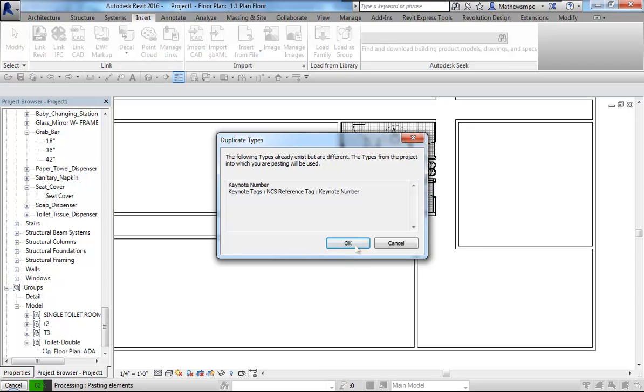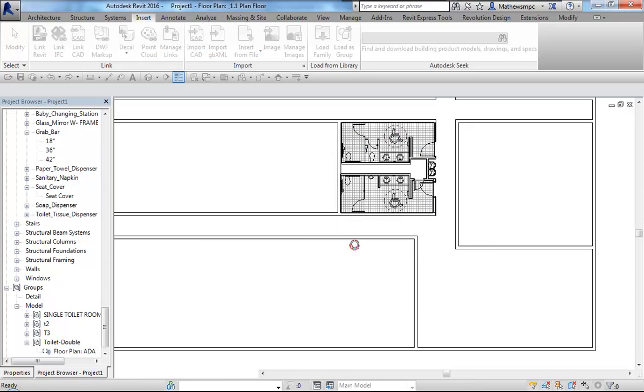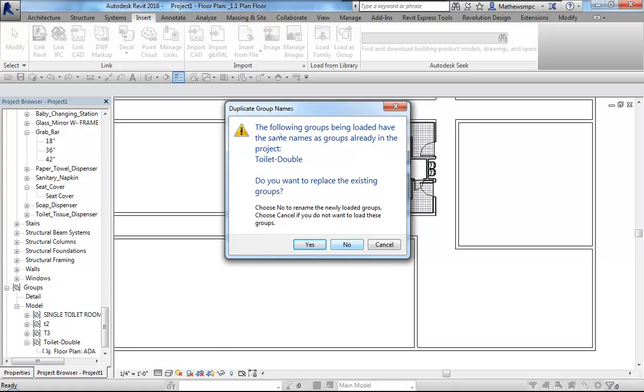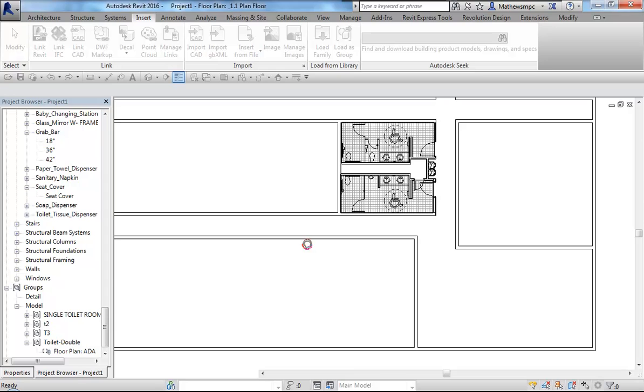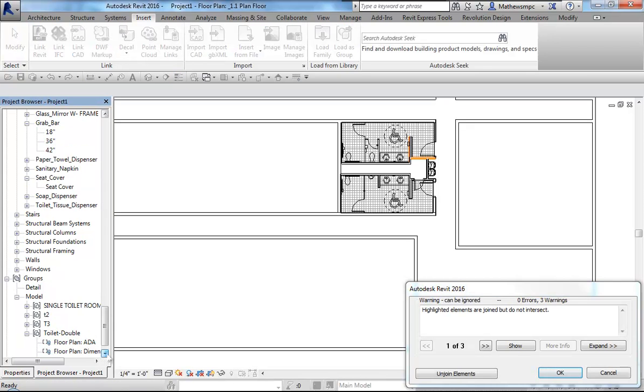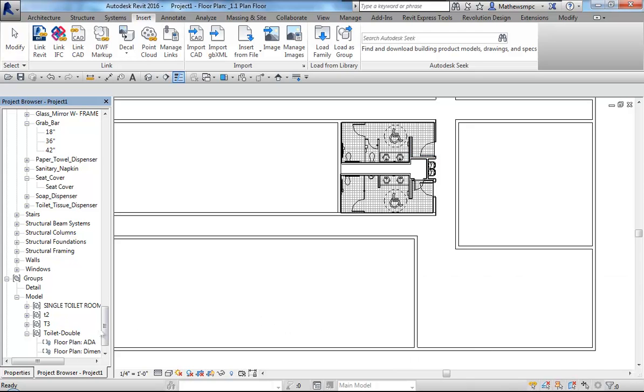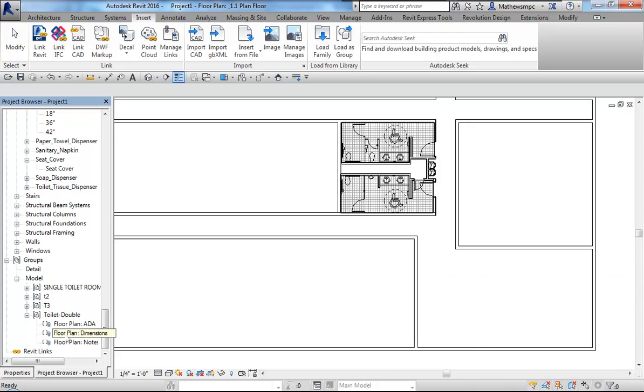And find whatever. That was our keynote thing. The following groups have been, yes, we know this, we want that. Because now when we come over here to the Groups tab, we'll see that there are now two more groups within that project. So two more detail groups embedded within the model group.